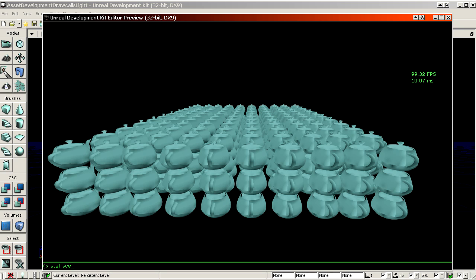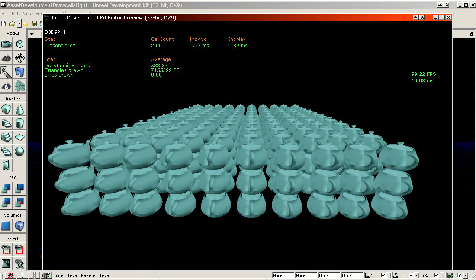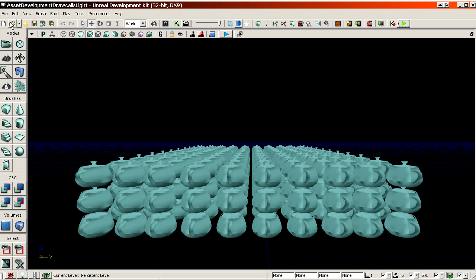If I type stat D3D9RHI, for Direct3D 9 from DirectX 9, and if you're using DirectX 11 you have to replace 9 with 11, then I can see the number of triangles. And now you can see it says triangles drawn is 7,155,324. So this is 7.1 million triangles, and it's rendering at 100 FPS. Okay, so 7 million triangles, 100 FPS.